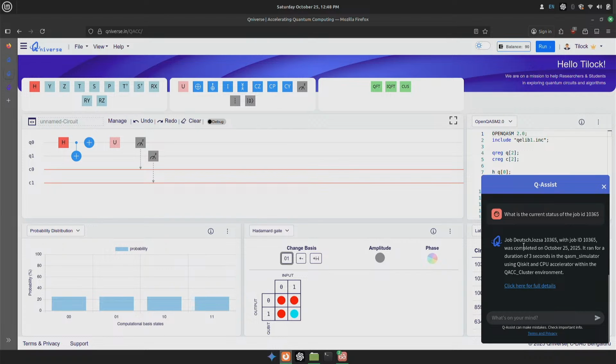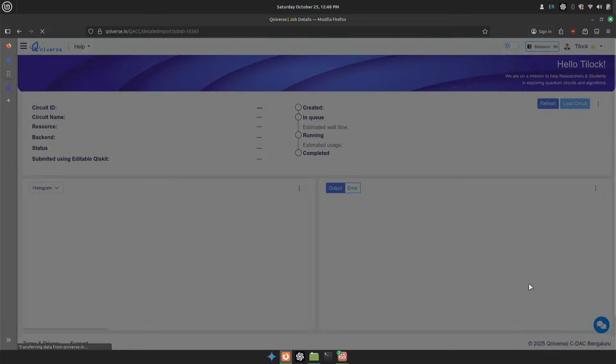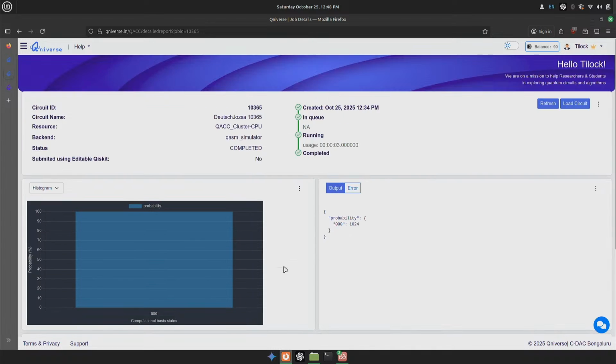So as you can see, it shows the Josh algorithm that I have just submitted in the backend with the job ID. This was completed, mentioning the date as well as how much time it took in the Quasam simulator using Qiskit and the CPU accelerator within the QACC cluster environment. If you just click here, you will get the full details of it.